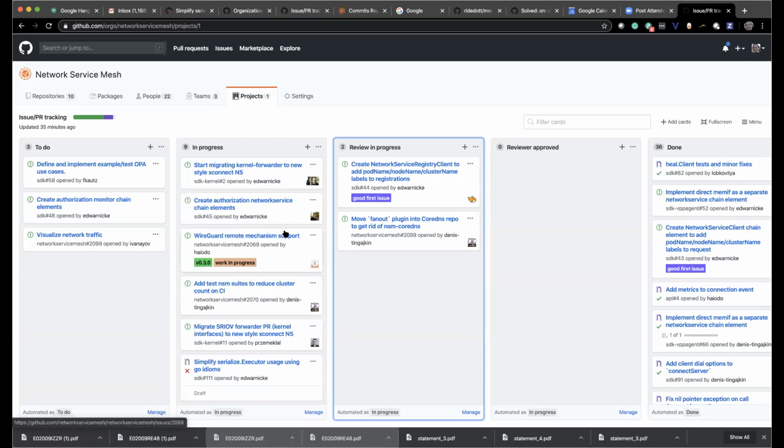As I remember, related to kernel forwarder. Okay, got it. Add NSM test suite to reduce cluster count on CI. I think you were working on that, Denise. How is that going? I had switched on WireGuard interface this week, and in this PR for test NSM suites, there still fail some tests. I'll take a look.